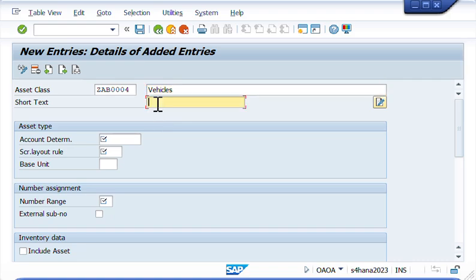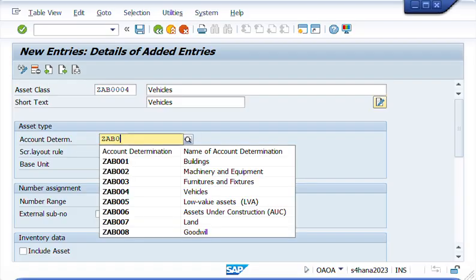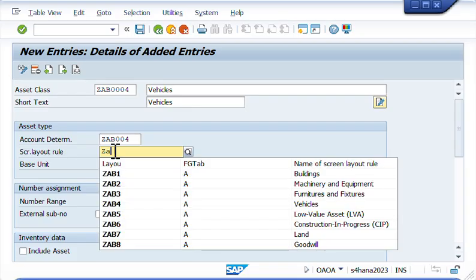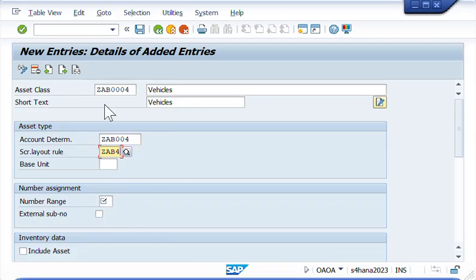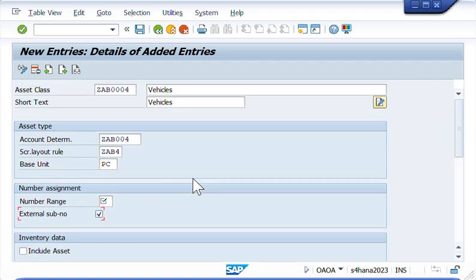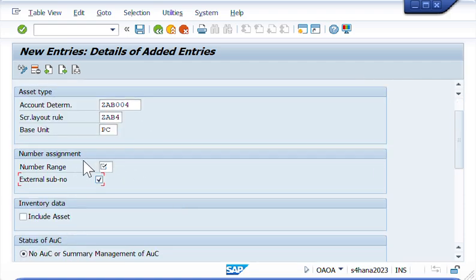And also our short text will be vehicles. And our accounting determination is similar to our asset class, which is CAB004, vehicles. Okay, so our screen layout is also ZAB4, very similar to our account determination, and our base unit for this will be piece, and we will have an external number for this, and our number range is C4.